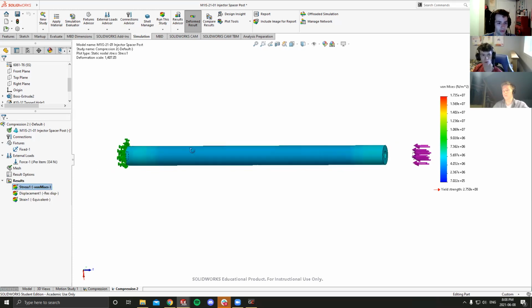The most important ones that we typically look at are stress and then displacement. Stress is obviously important for knowing whether the stress you're getting is acceptable. Around here, you can see we're mostly in the blue section, so 5.697 times 10 to the 6 pascals of von Mises stress. That is less than the yield strength of our material, which is over here, where the arrow is supposed to be somewhere on the scale.